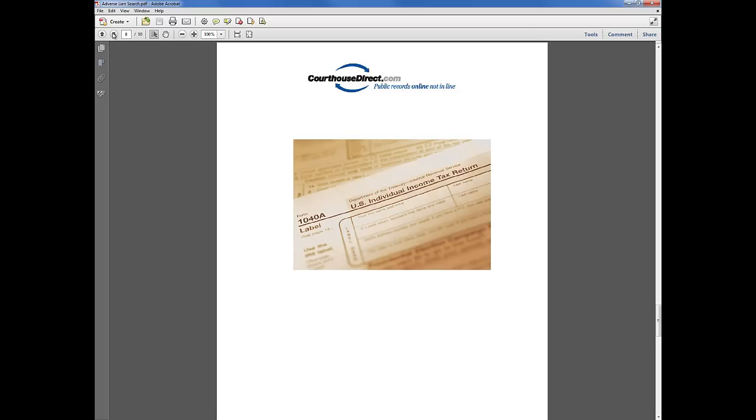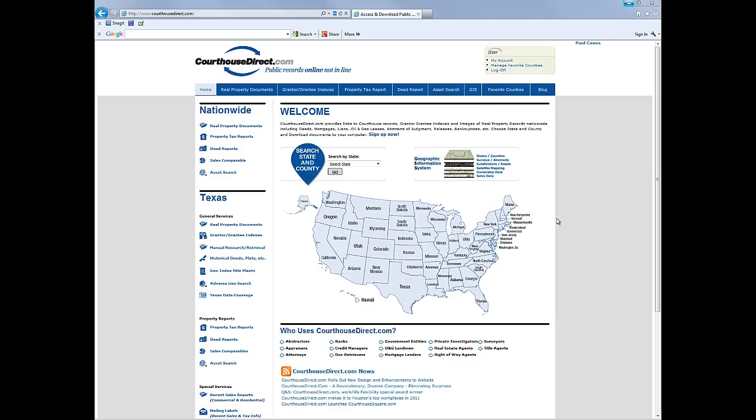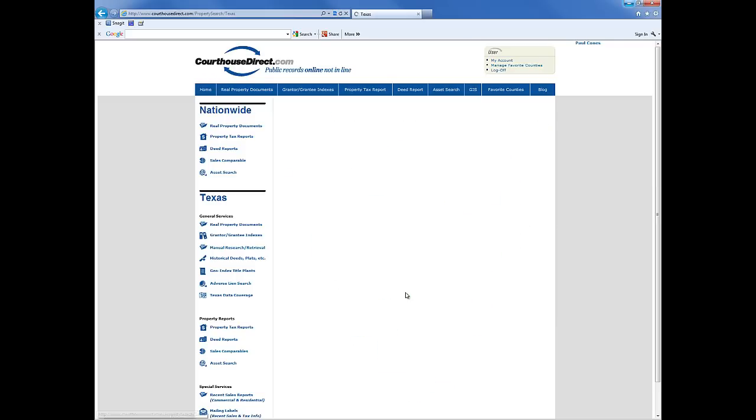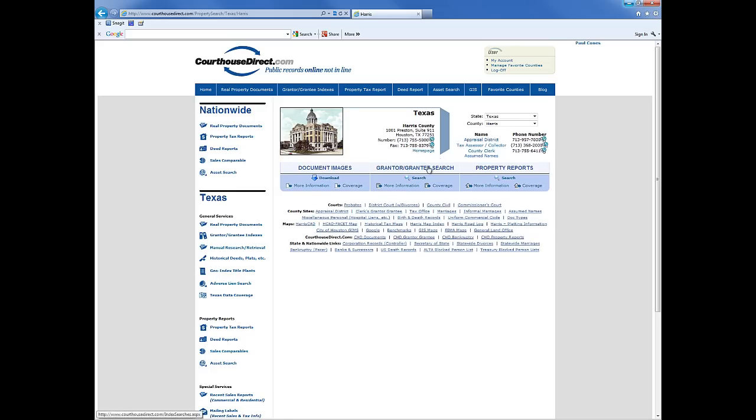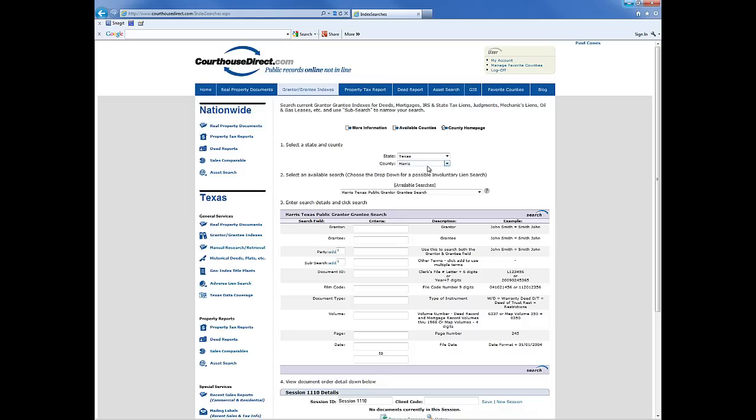Now let's look at how we can search the involuntary liens for both the Grantor Grantee Index and the free Adverse Lien Search on Courthouse Direct. We're going to start our search today by using the Grantor Grantee Index. First we choose the state, and then choose Grantor Grantee Search. In this case, we're going to research the name Raymond Hill, so we put in the last name Hill, first name Raymond, and perform the search.